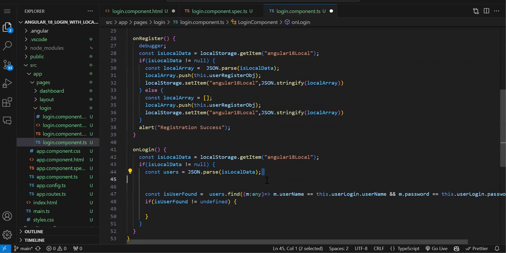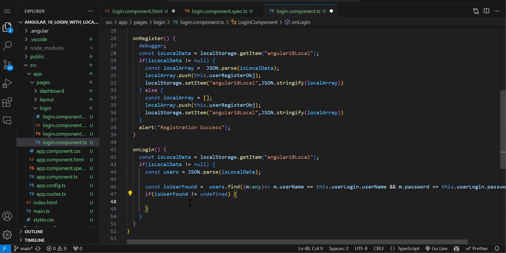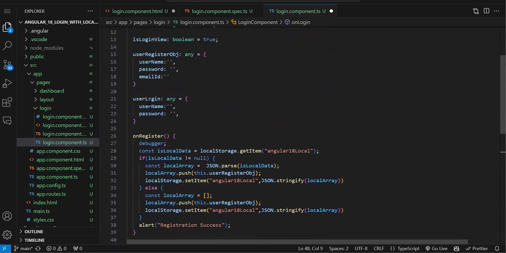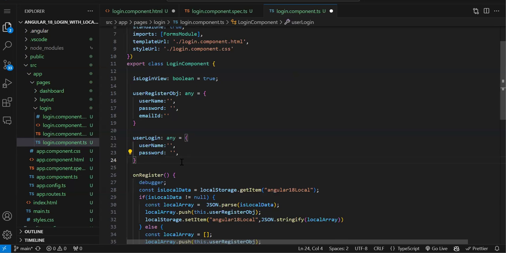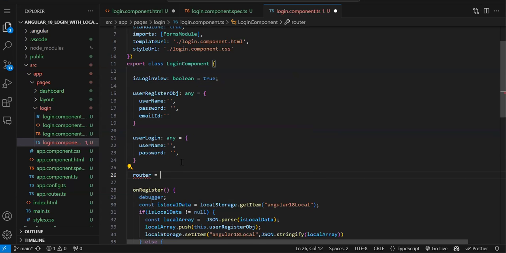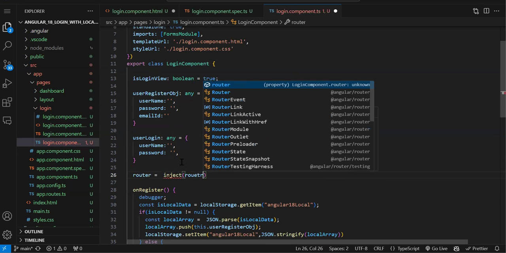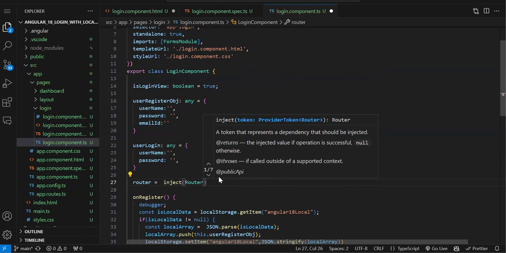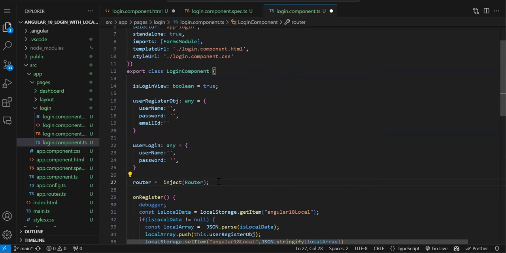So once we find the user, we have to navigate to, let's say, the dashboard page, correct? To navigate to the dashboard page, we have to create router is equal to inject Router. So this is the new thing. This is called dependency injection. Whatever we used to do in the constructor, that same thing we can do by using the inject method.